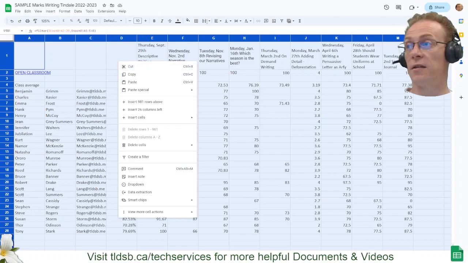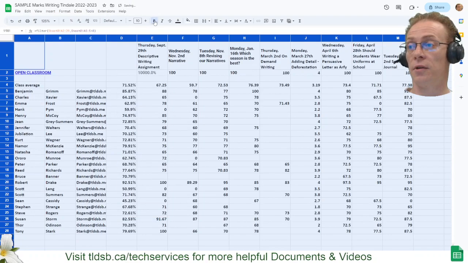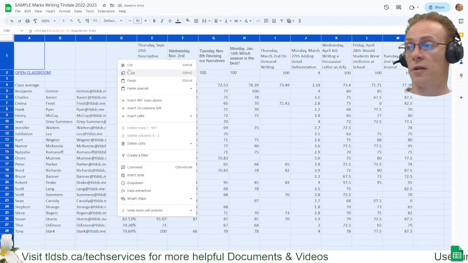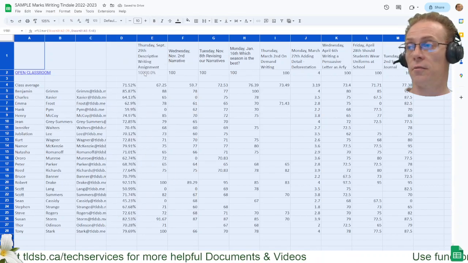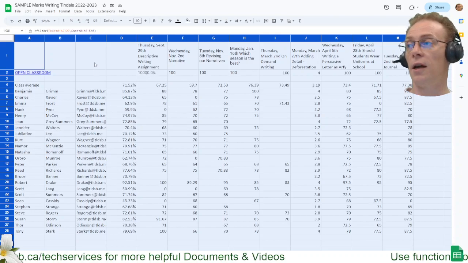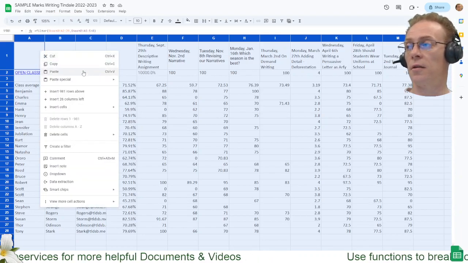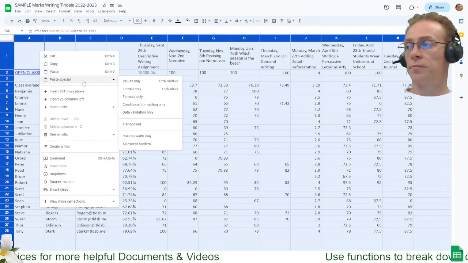I could format the entire sheet. I could make it all bold. I could do whatever I want to it that way. What I'm going to do right now, though, is copy the information. Done. Now I'm going to right-click, and I'm going to use not paste, but paste special.